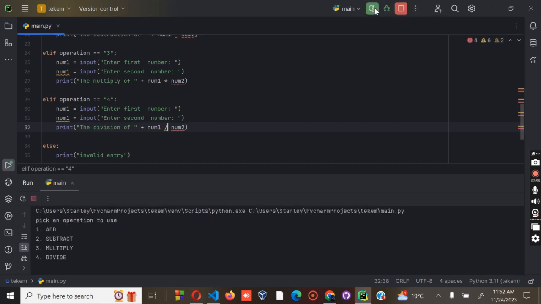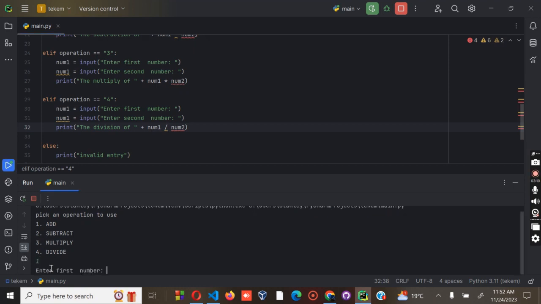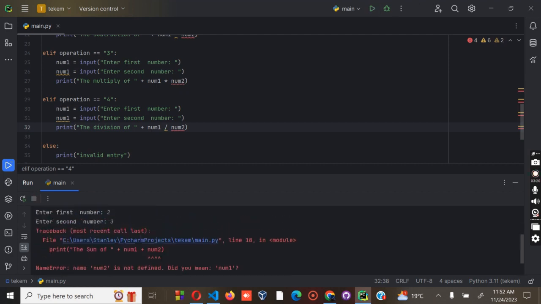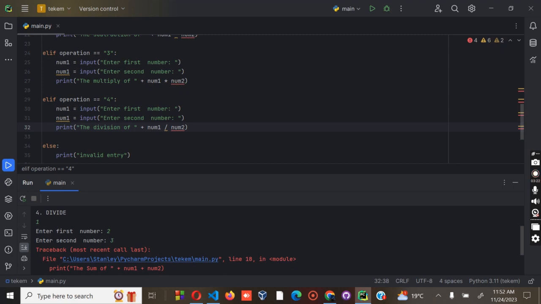Okay, let's try to run our code, and we can see that right now it's not showing any kind of error. Okay, let's try to key in a number. So let's try to enter the first number 2. The second number is 5, 3, and okay, there's an error.